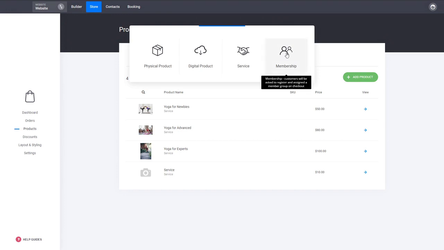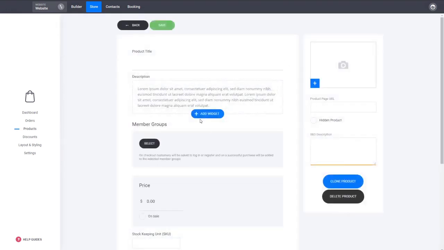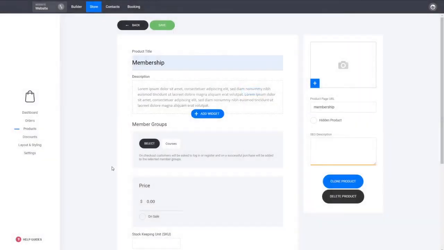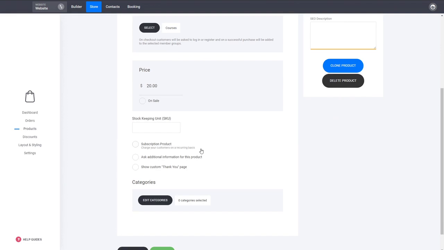So make sure that you select a membership type of product. Now here we can add our information for the membership, let's say membership. And from this button, you have to select to which membership group you want them to get access when they purchase this product. So you can select here again, one or multiple memberships that they can get access to. So for the sake of the example, let's select courses. And basically that's it. You have to determine how much you want them to pay, let's say $20 to access this. You can add and make it a subscription.